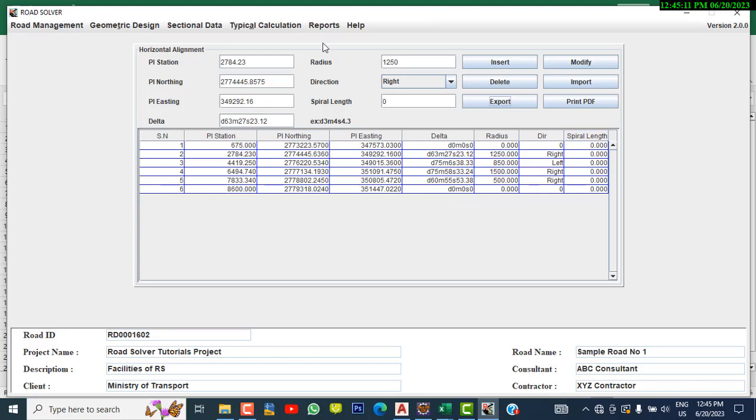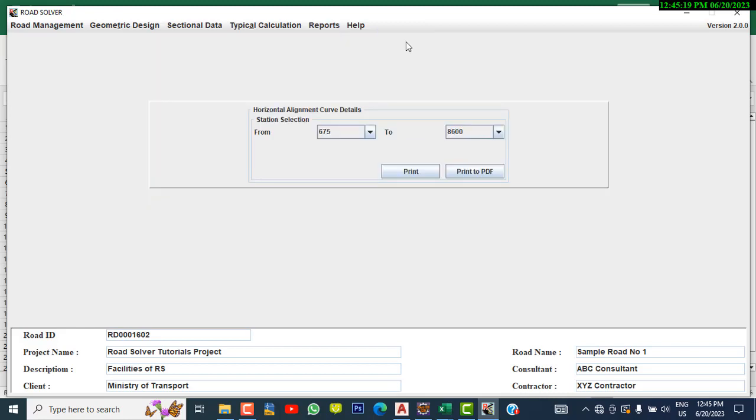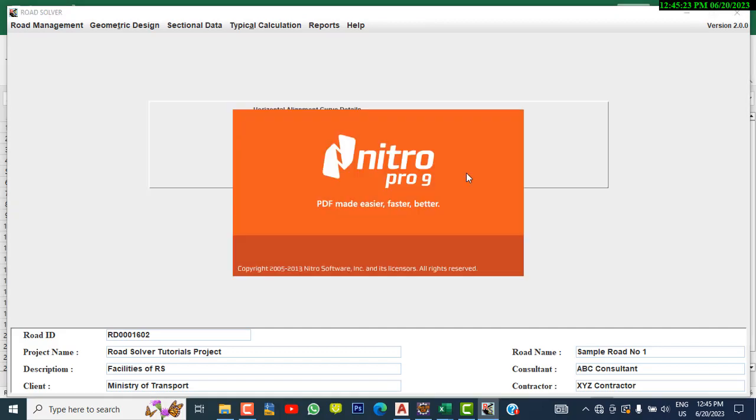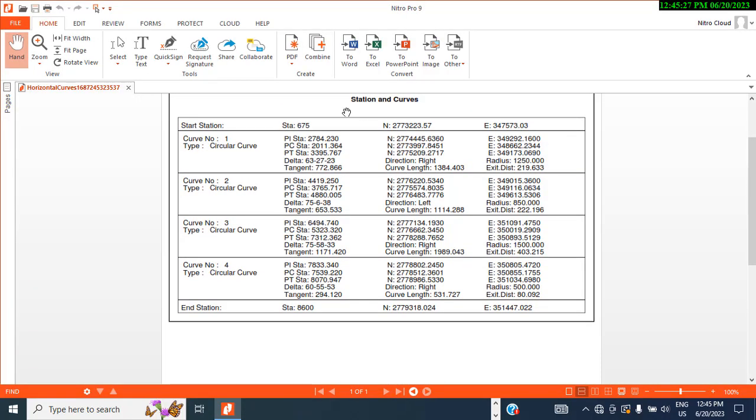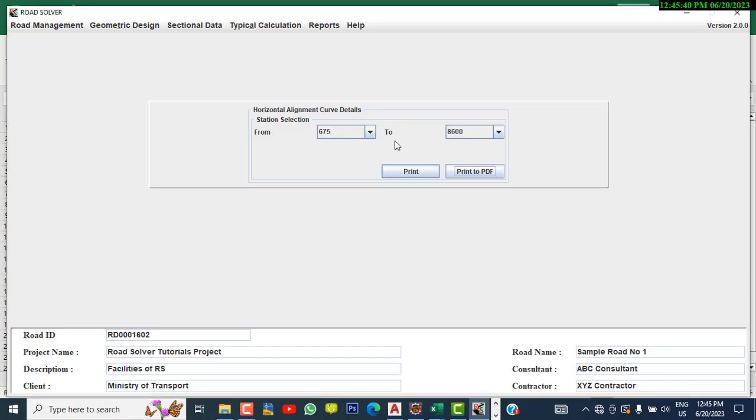After this, we are going to check the reports. First, go to the reports and go to horizontal. First, we can get the curve report. Select the input from and end, just to print the PDF. All the curve data will be coming: BC, BT and tangent, curve length, radius, external distance, everything will be coming here. This is the curve data. You can check the tables. This data will be coming right on.